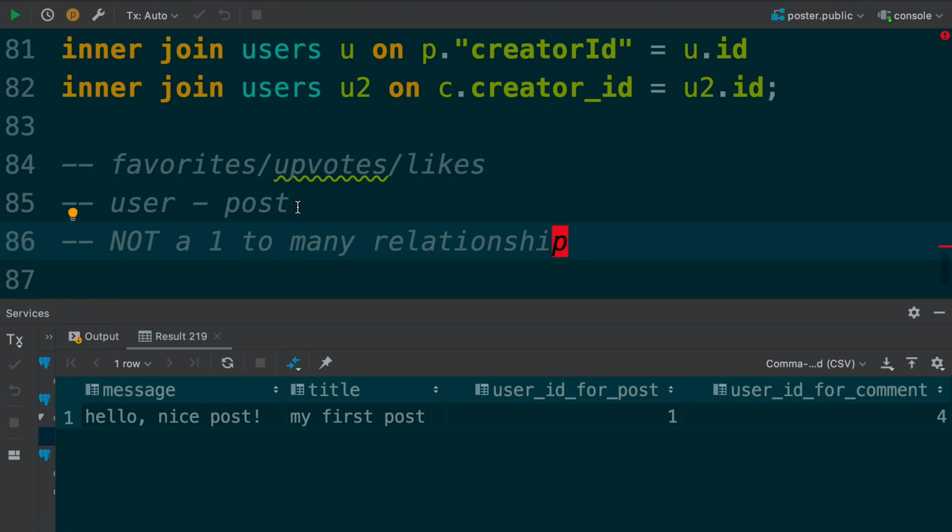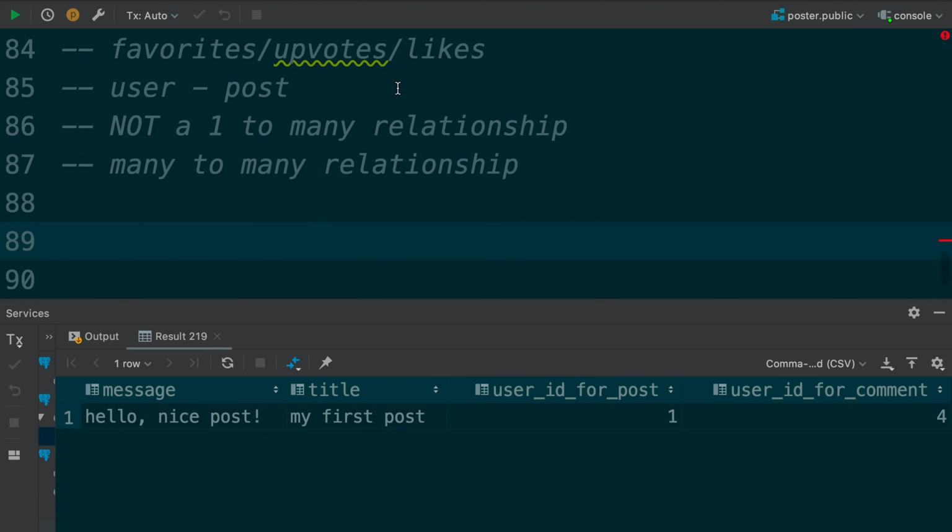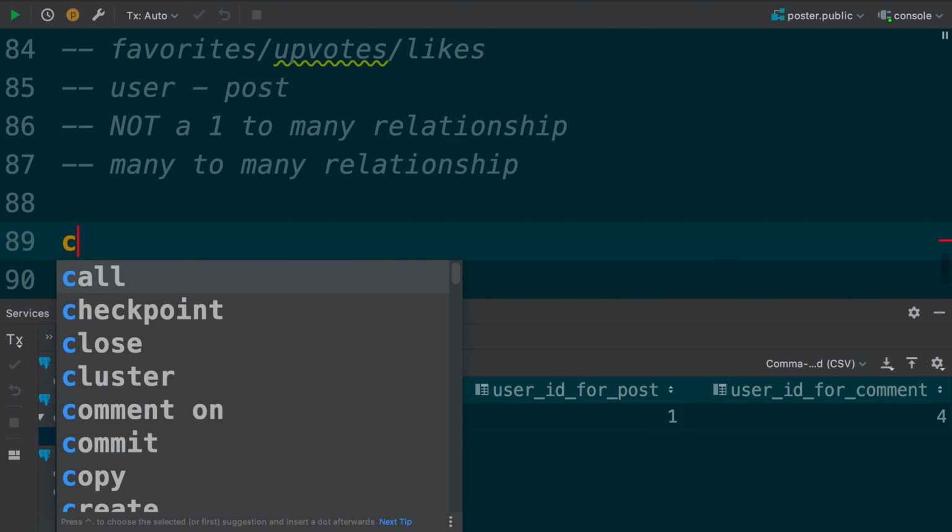So there can be like 10 people that favorited a single post, and myself, I can be connected to like 20 posts that I favorited. So instead, what we call this relationship is a many-to-many relationship, and that's because both ways can have many connections. So for situations like this, we can't just add an ID on the post table or an ID on the user table. You actually have to create a separate table here.